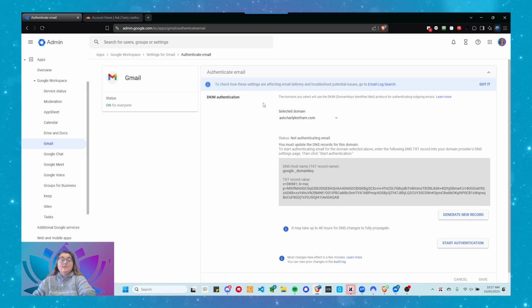Now you'll see I've already got it set up. I'm just going to start from scratch here, and we'll do it again. It's not a problem. It's easy enough to do. And, you know, I like doing these demos. So here we go. On this screen, it says Authenticate email, DKIM authentication, selected domain. I have a number of domains on this account. My primary is askcharlyleetham.com.